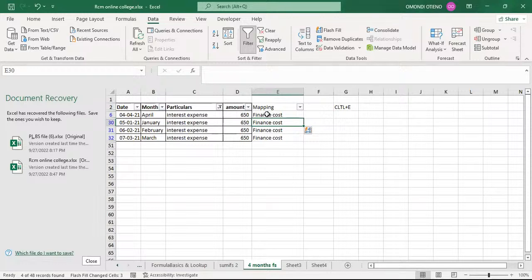In a letter mapping, yes, it gives you mapping because you've not typed the first one. Have you typed the first one and now trying to do that to the second one? You type this, you want the names to be finance cost. So we type finance cost, then below it is now where we say Control E. Margaret, are you now able to get it flash filled? That's good.